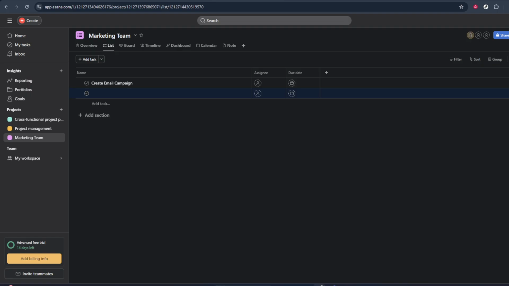First, make sure you're logged into your Asana workspace in your browser. Once you're in, the very first thing you need to do is select the project where you want your new task to live. Tasks in Asana are always attached to at least one project, so choosing the correct project at the start keeps everything organized.